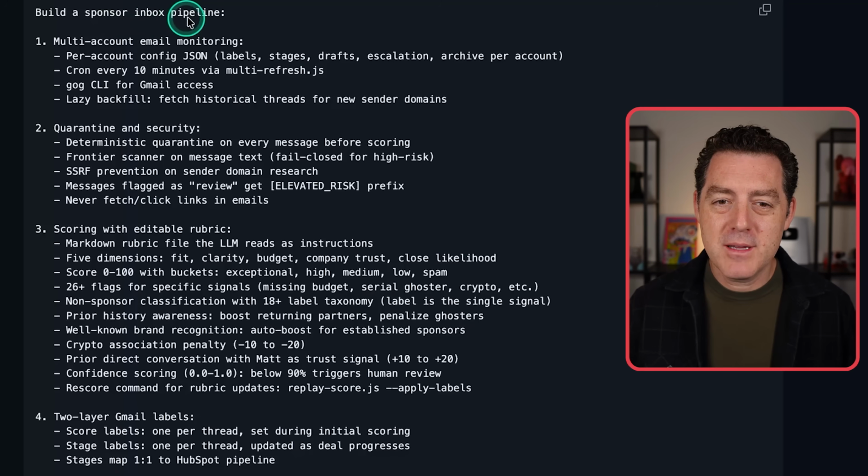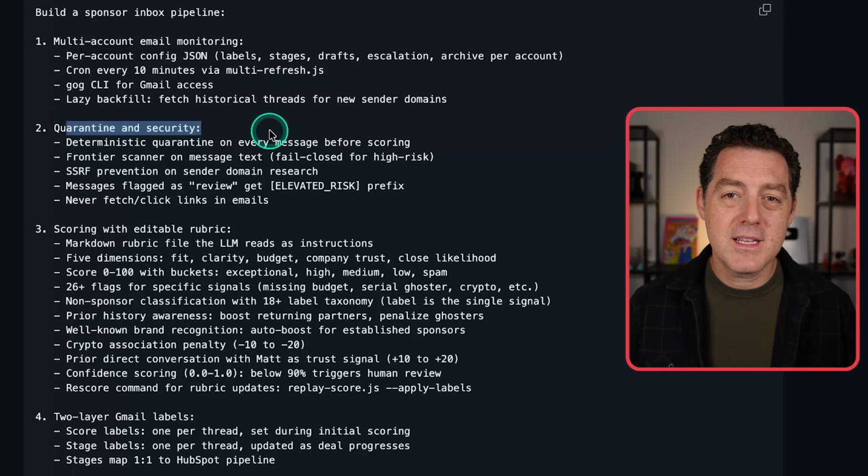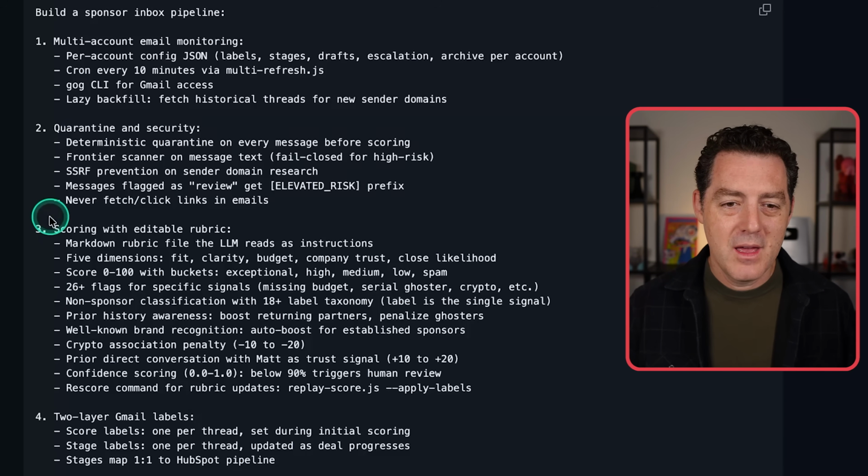Build a sponsor inbox pipeline, multi-account email marketing, per account config JSON, cron every 10 minutes, GOG CLI for Gmail access, lazy backfill, fetch historical threads for new sender domains, quarantine and security. And again, I'm going to get to my overall security best practices in a moment. Then we score it with an editable rubric. This means I am constantly giving it feedback. It is constantly getting better at scoring inbound emails.